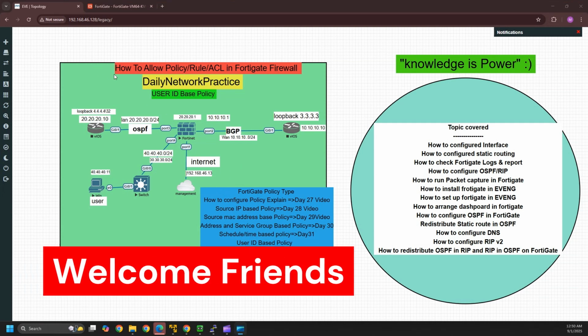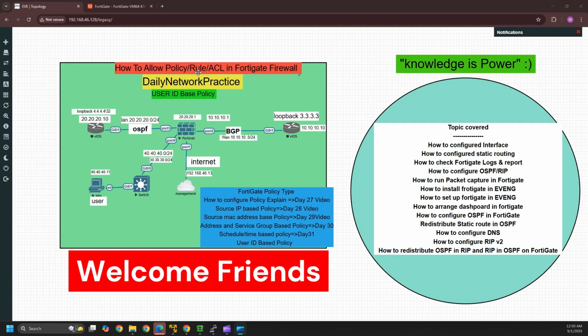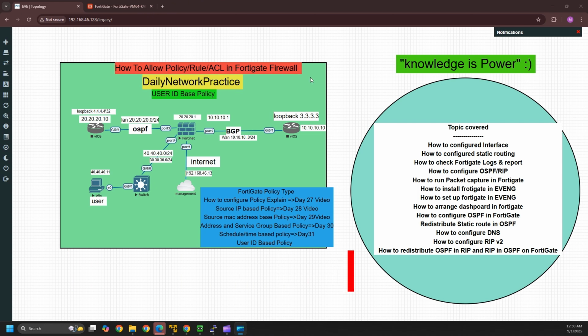Hello friends, so today we will learn how to allow policy rule ACL in FortiGate. So we will discuss another type, that is user ID based policy. This is another policy we configure, where we allow traffic based on the user ID. We will create a user ID like admin, and we will allow that user to access the internet.